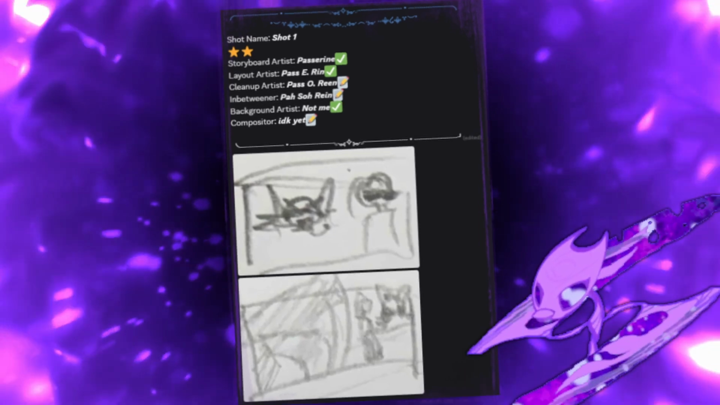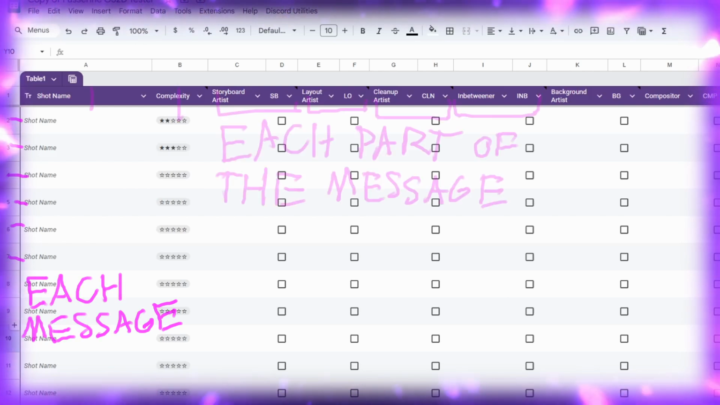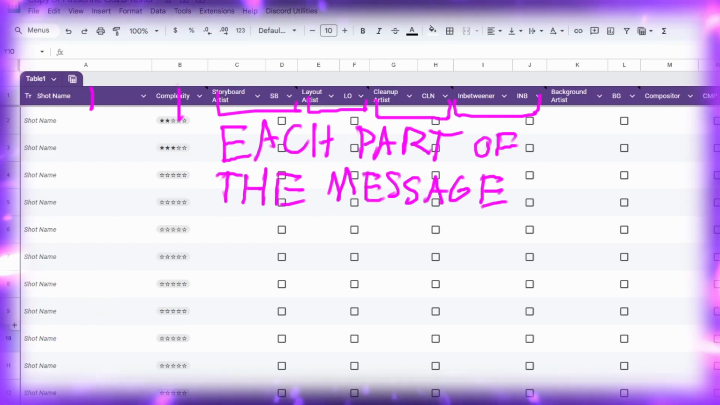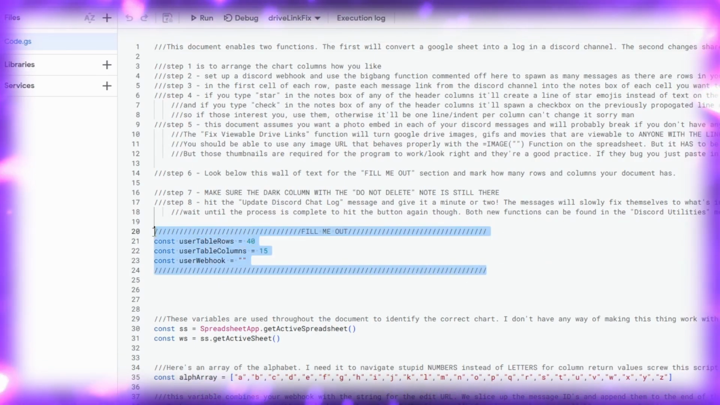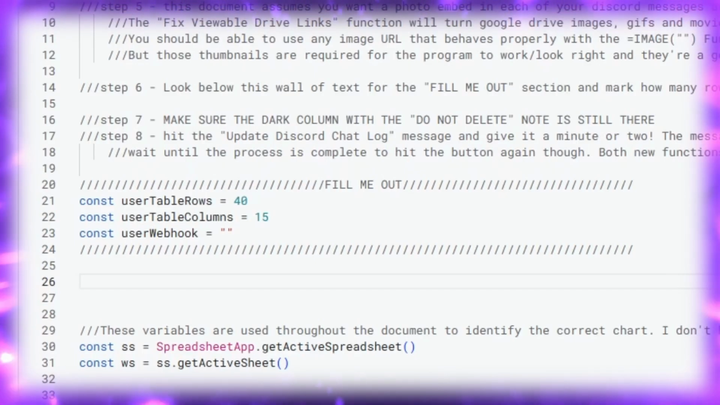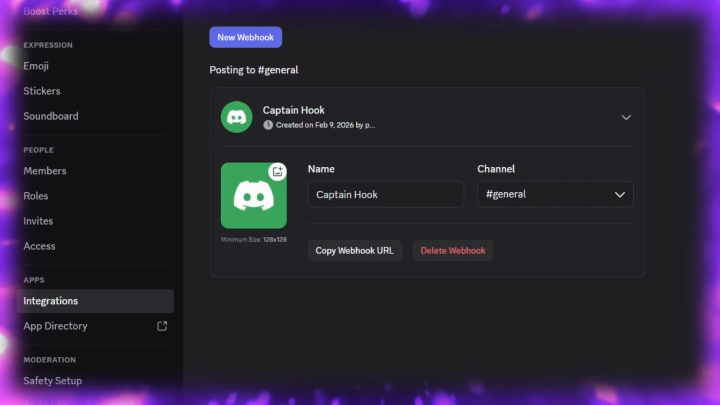We're going to move into some of the document setup so you can use this stuff yourself. It's going to make sense to view each row of this table as a Discord message and each column as a line in that message. So if we dip into the code, we're going to take a look at this top box. You'll fill this out according to how many rows and columns your table has. You'll also put the link to your Discord webhook in this document as well.